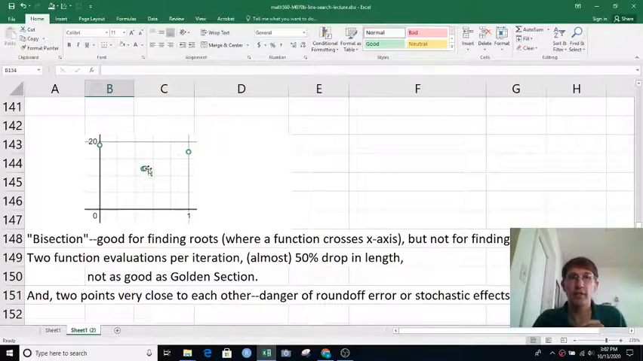Also, there's dangers in how close these points are. If they're super close, you might get round-off error that changes the y values, or if there's some randomness in evaluating the objective function, those two might be accidentally higher or lower just due to that. So bisection is a great idea for finding roots where a function crosses the x-axis, like my higher and lower game, but not for finding the min and max.